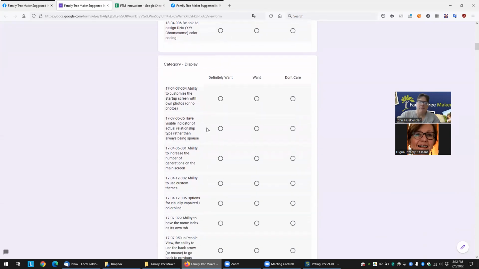Now on the display, ability to customize the startup screen. Well, you can kind of see behind me is the startup screen, the standard startup screen. Some people want to be able to put in their own pictures or have their own startup screen.